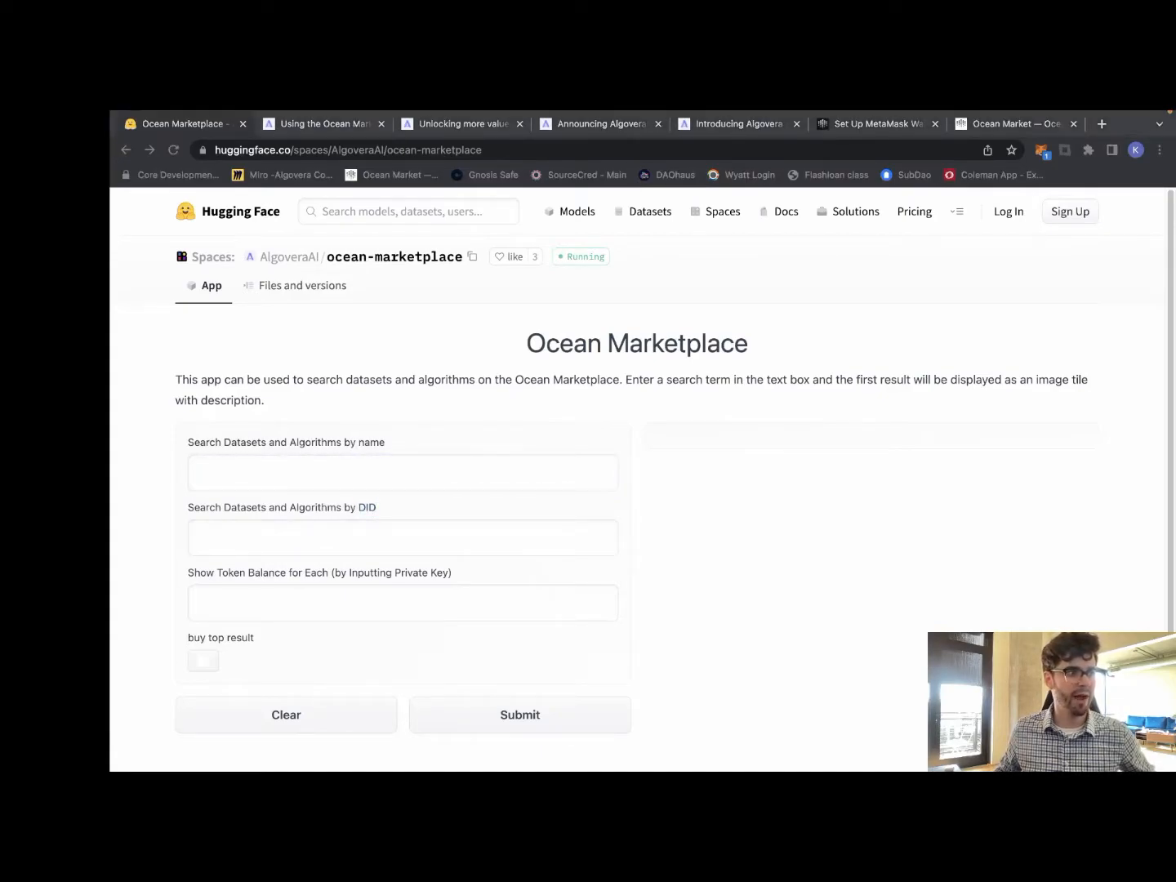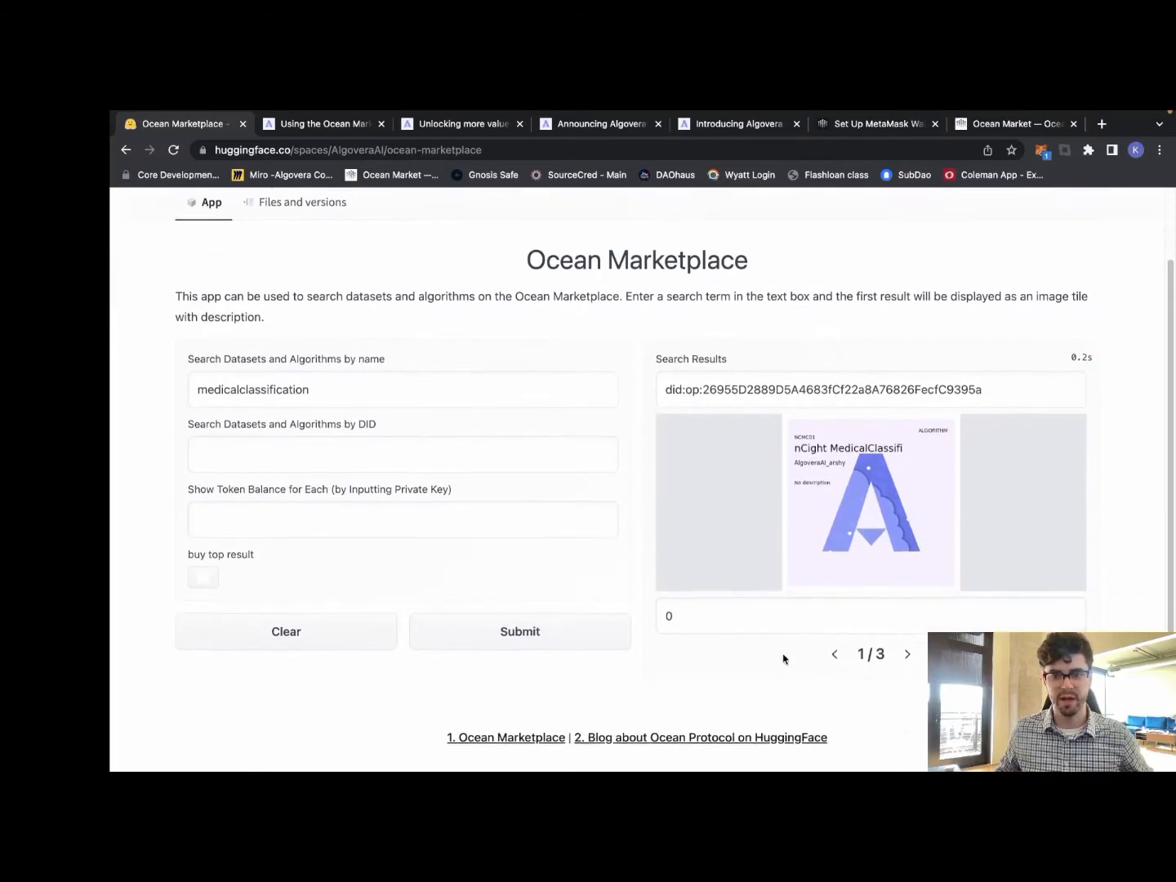So for example, as a demo here, we're gonna use the medical image classification algorithm we talked about. If you just click submit, you'll see it shows up, this is the correct one. You see our Algovera logo here. This is the actual algorithm and data set we're looking for. And this field right here shows how many tokens for the specific data set you have.